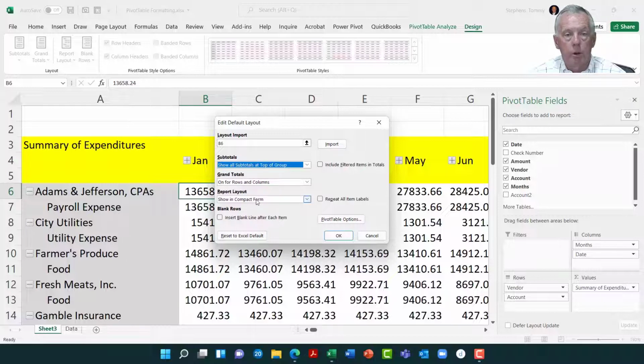How do we want our default pivot table format, the report layout, to look? Do we want to use the compact form? Do we want the tabular form? We get to make these elections, and any election that we make here is going to apply to all future pivot tables that we create.